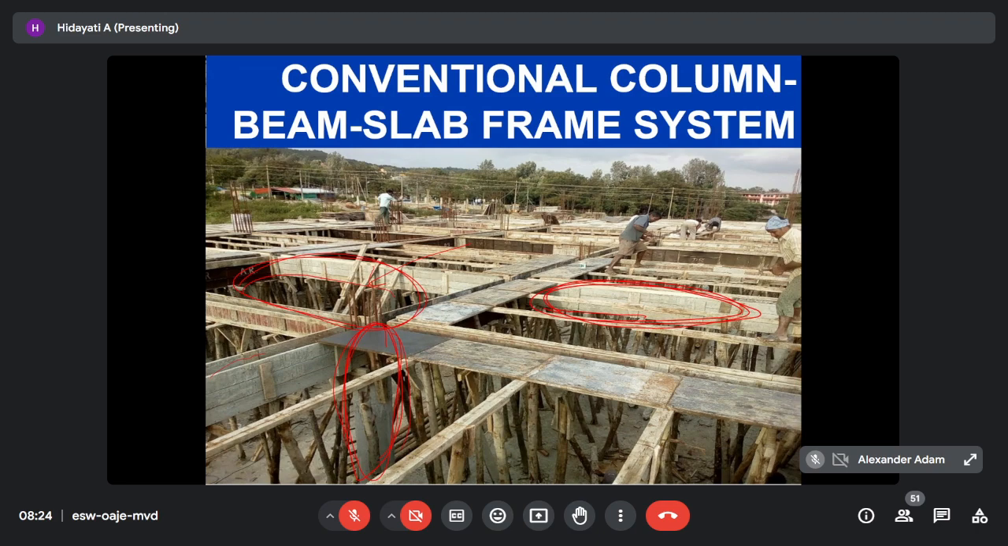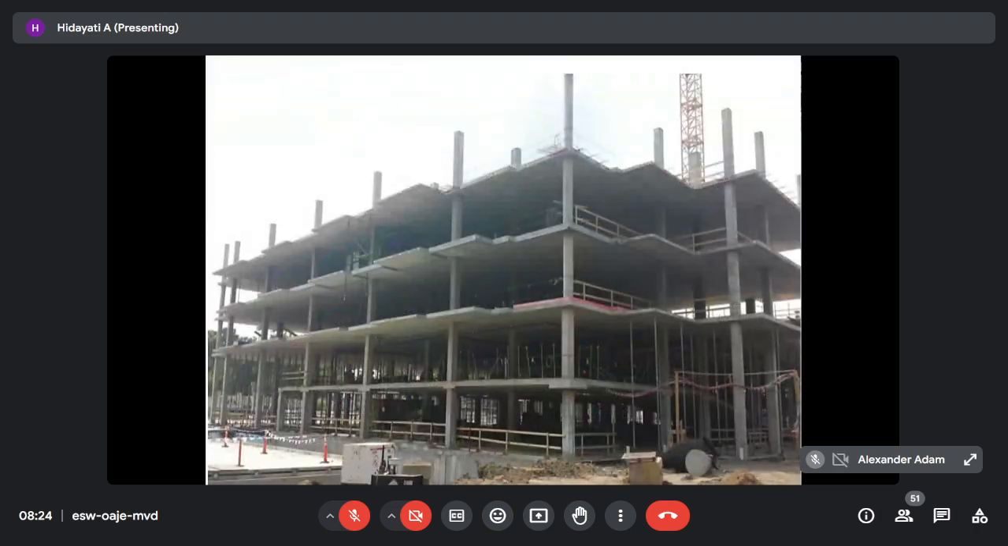Then another example of the conventional column beam slab frame system. This one, they have already removed the timber and plywood formwork, so you can see the concrete column, the concrete beam, and also the slab. So that is the first system.